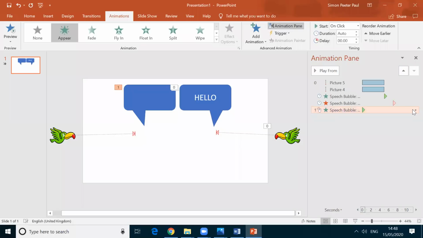Here what we are going to change is it has to appear after the previous, not start with previous. Start with previous means when the slide opens, this dialog box will come. So I'm clicking start with previous. I'm going to add some text.